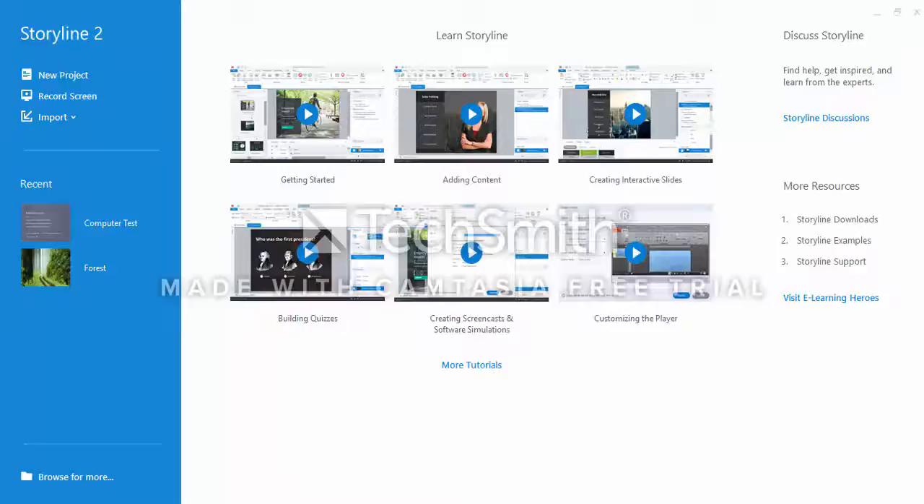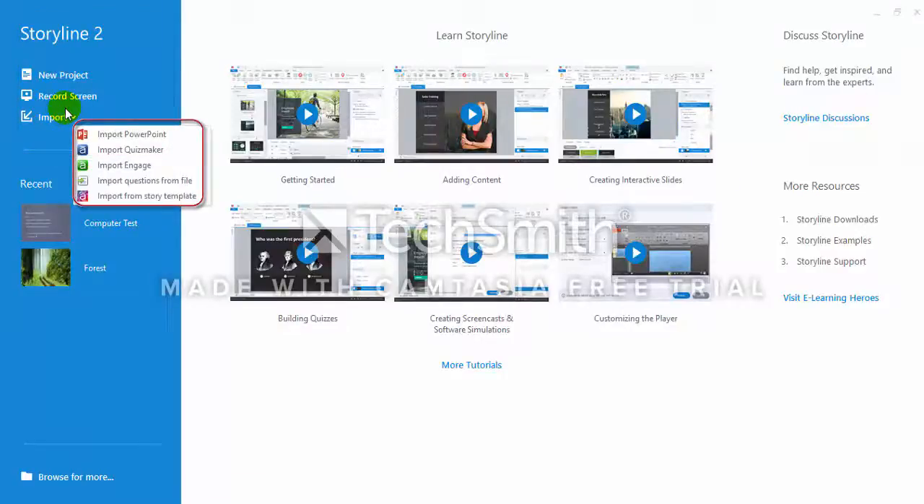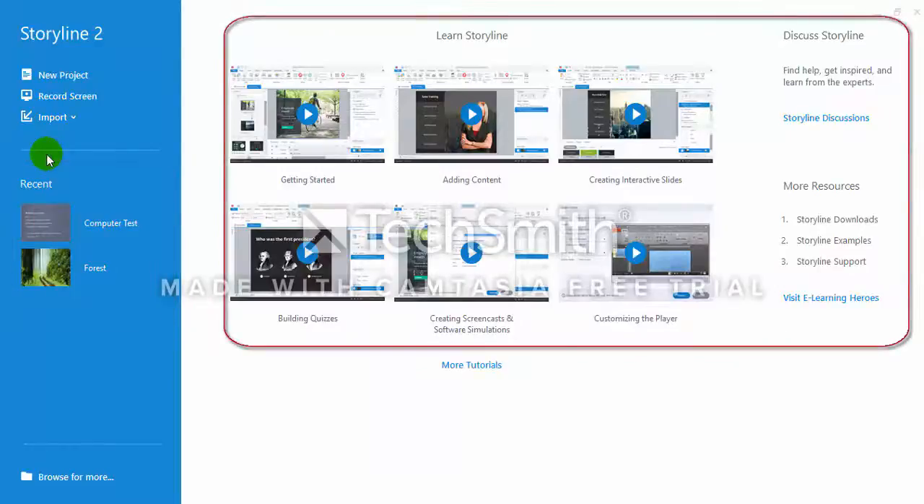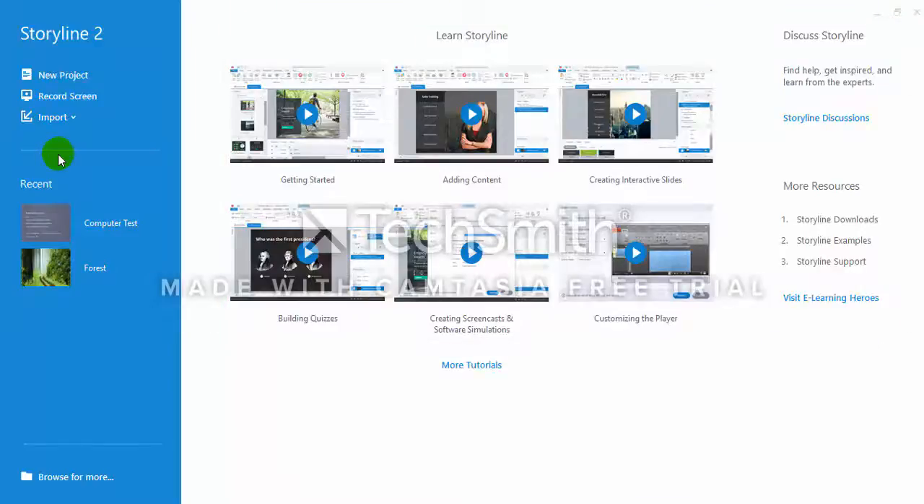This is the main page of the Storyline interface, and will almost always be where you begin when you open the program. Notice the layout. This panel is where you will open a new project, record a screen to add to your project, or import. Notice the import button and all the multiple formats you can import to your project. Below that are recent projects that you are working on, and next to that are some more great resources to turn to for a deeper understanding of some of the more advanced features of Storyline.